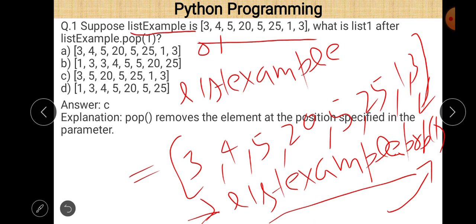Now our answer doesn't contain the element 4, so our answer will be 3, 5, 20, 5, 25, 1, 3. And we can easily see that all these values are present in option C. So option C is the correct option. In option A, 4 is given, so option A is not correct. Options B and D are totally incorrect, so option C is the answer. You can see the explanation also, which says that pop removes the element at the position specified in the parameter.